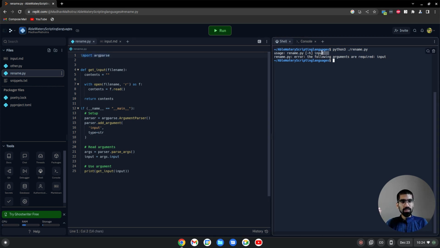And it's also showing us this usage thing. It's saying, hey, make sure you have this input argument here. It's not in brackets, it's required, okay? Make sure you have it.